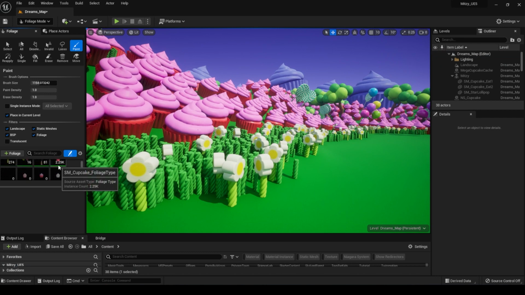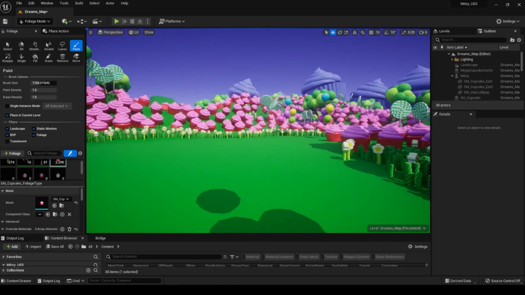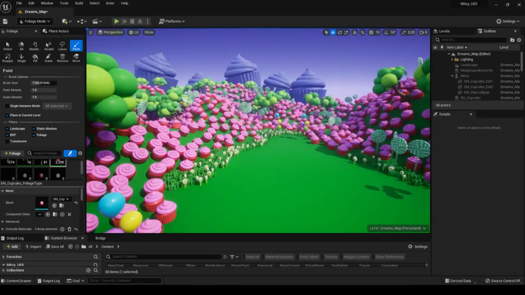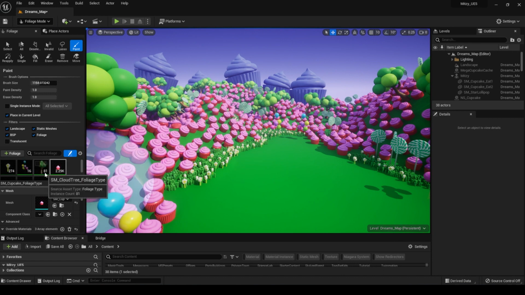So not an insane amount of cupcakes, 2,200 of them. So I definitely could have pushed it further, but I got what I needed out of it. Again, not too many trees or these grass pieces.